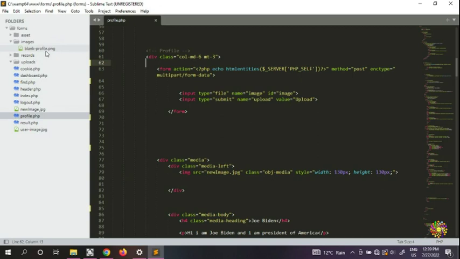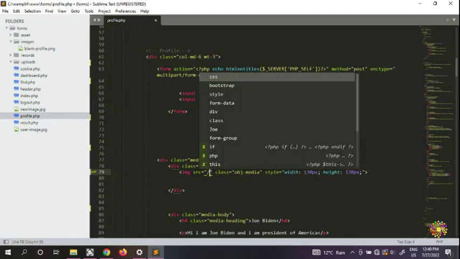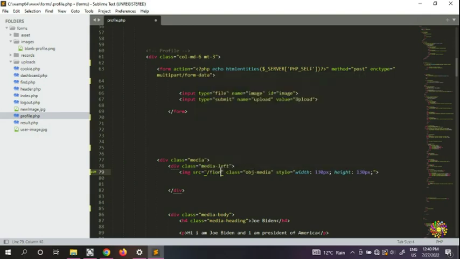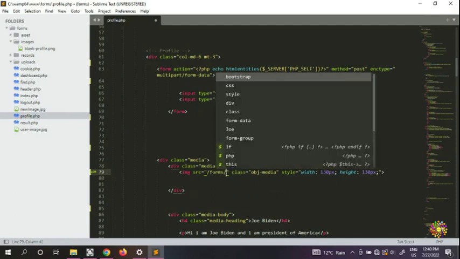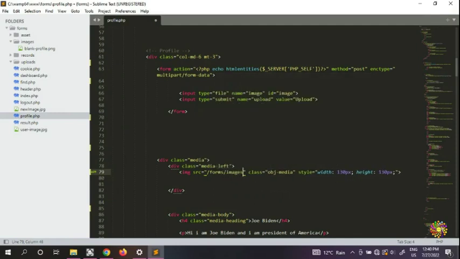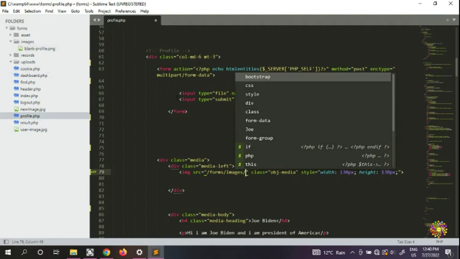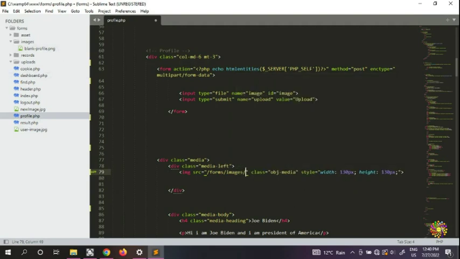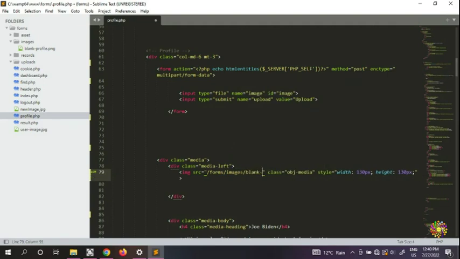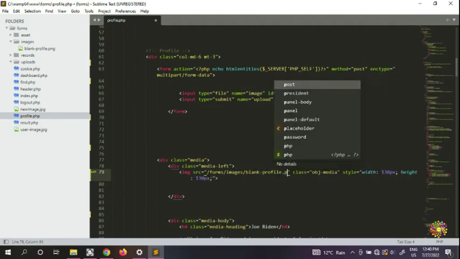So if you look here, blank profile PNG. If I come here and change this one, say the file, instead of this new image I put, for example, forms, my root, the forms folder is my root, and I put images, and I put blank profile.png.